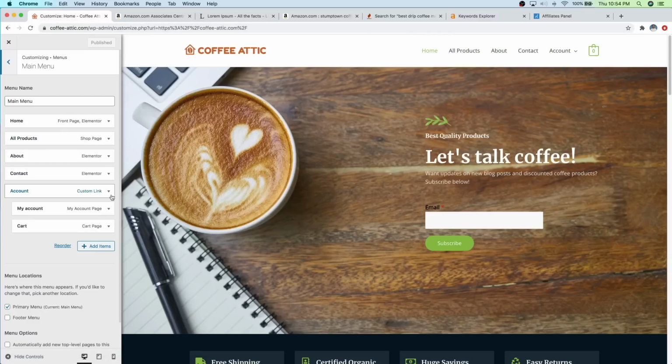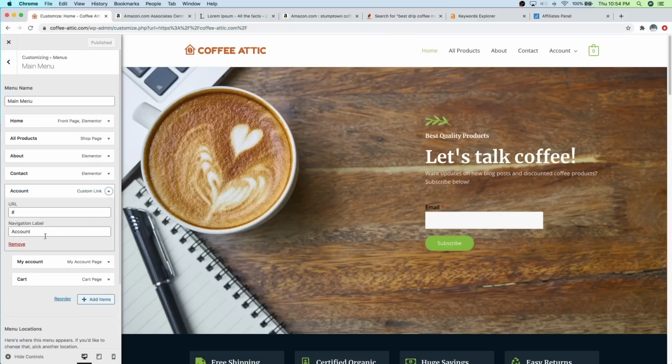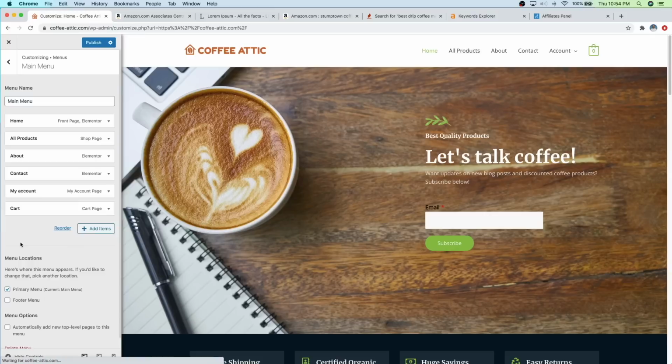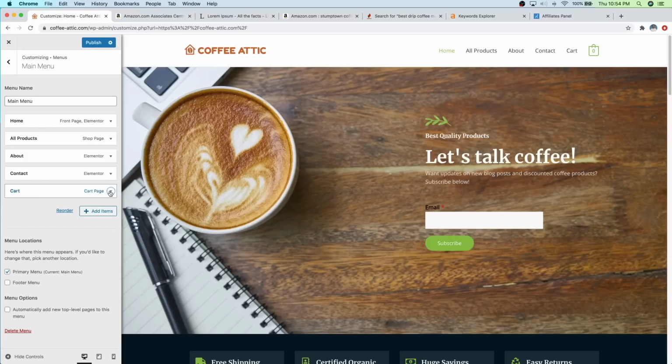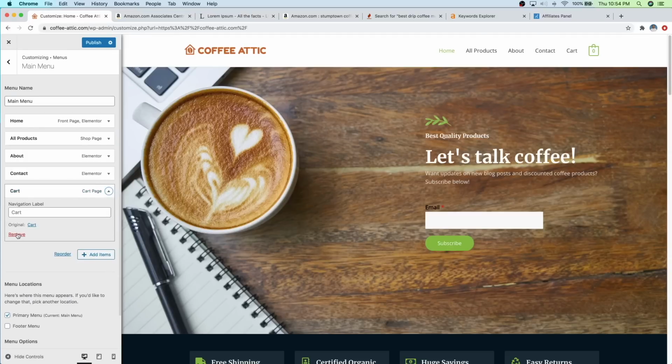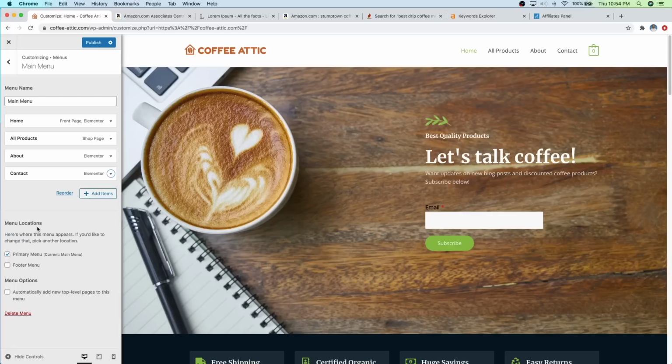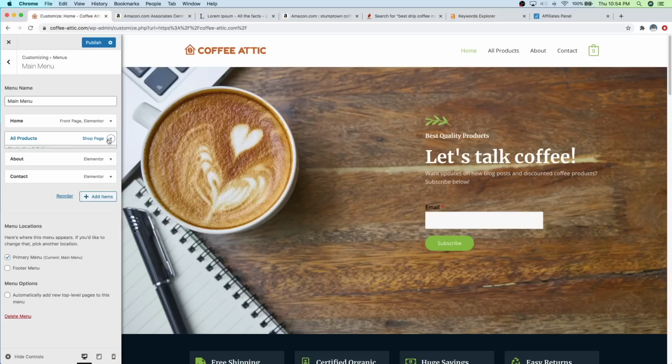So what we're going to do is just get rid of Account. So we'll just go down here and just click on Remove. We'll also remove My Account, as well as the cart. Cool. And then if you want, you could also remove all products if you want as well.